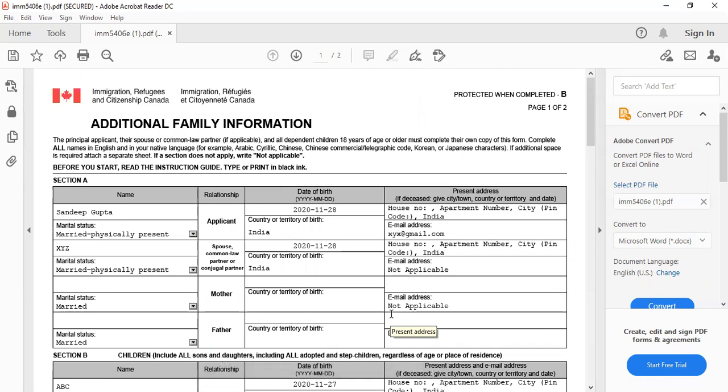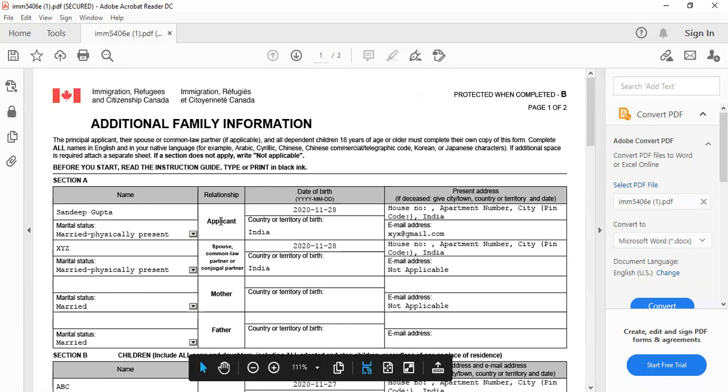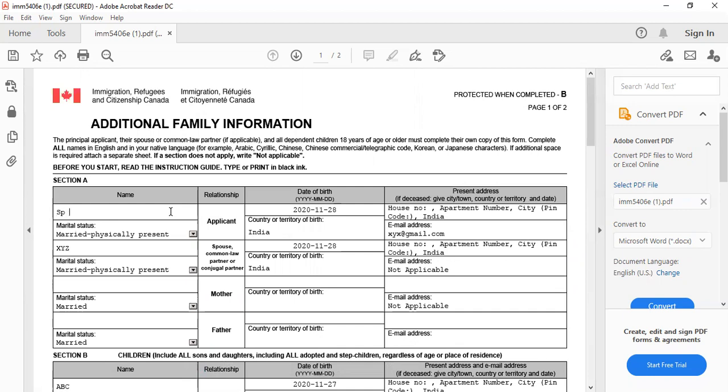There are a few things which we should keep in mind while filling the form for our spouse. Once we are filling the form for our spouse, the spouse would become the applicant over here. So this is your spouse's name, and then this is the main applicant. So the information would interchange when we are filling this form for our spouse.